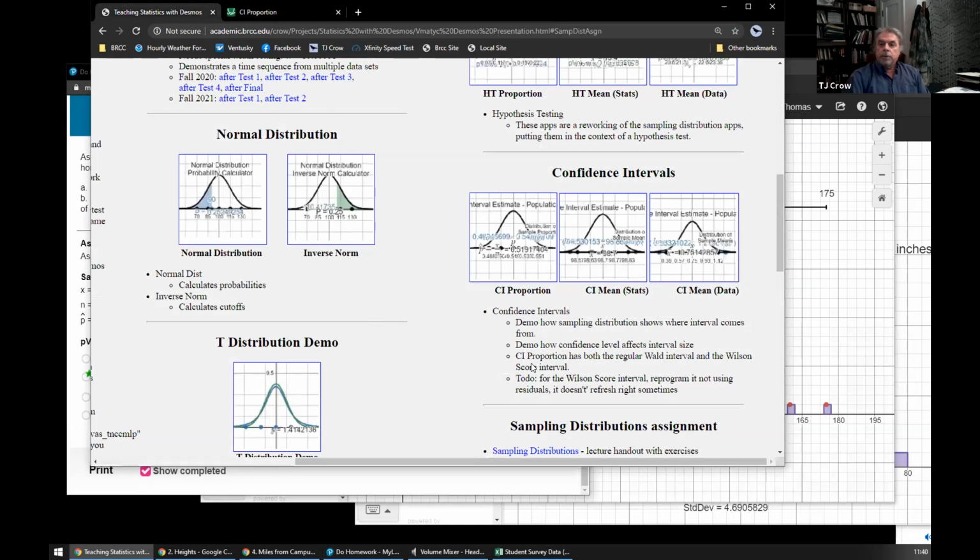Now, showing you that nifty trick reminds me there was a similar trick with the hypothesis test. We'll back up and do that in a second. Let's see about the rest of these comments. How sampling distribution shows where the interval comes from. How confidence level affects interval size. You all know that one, right?